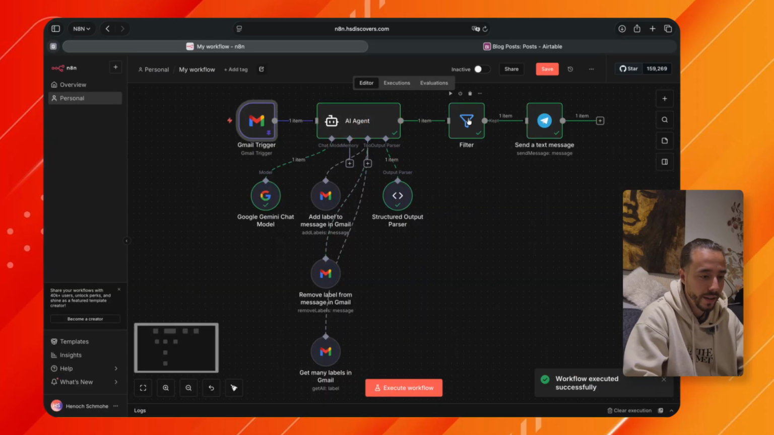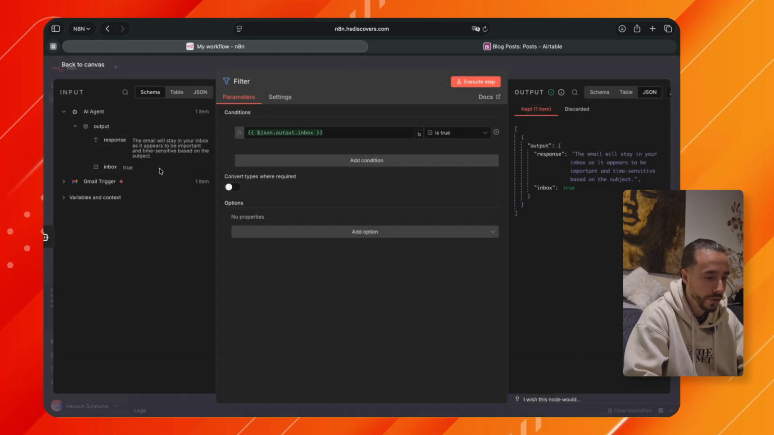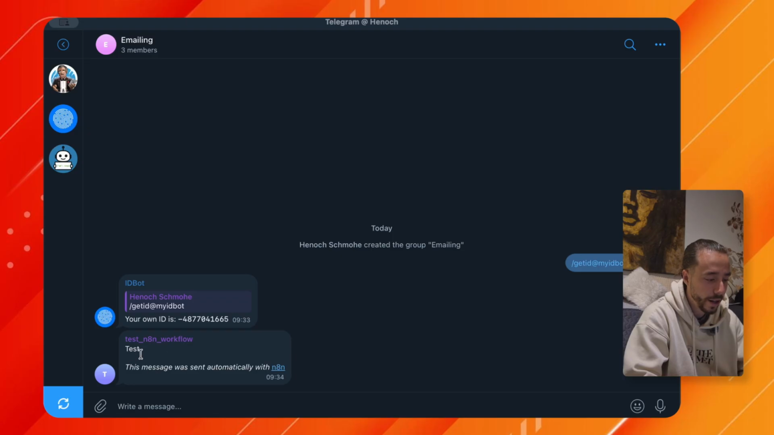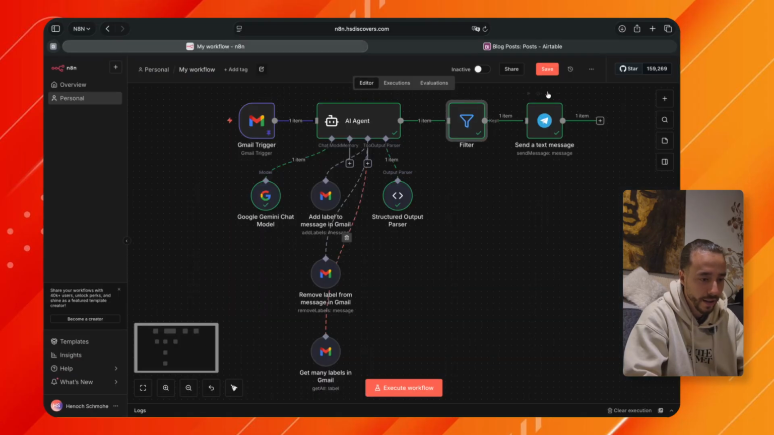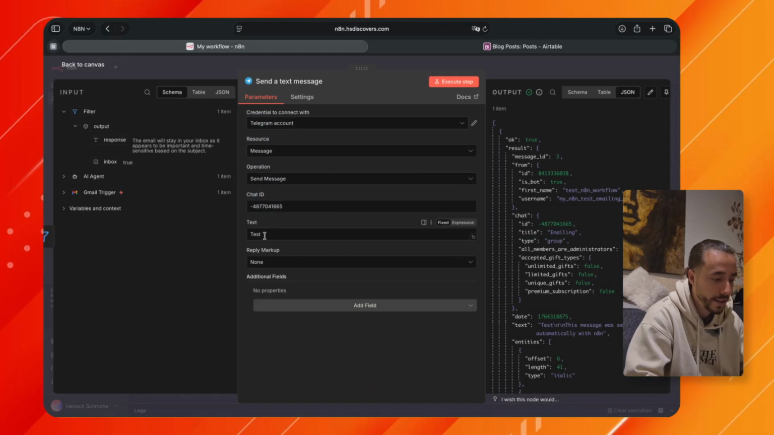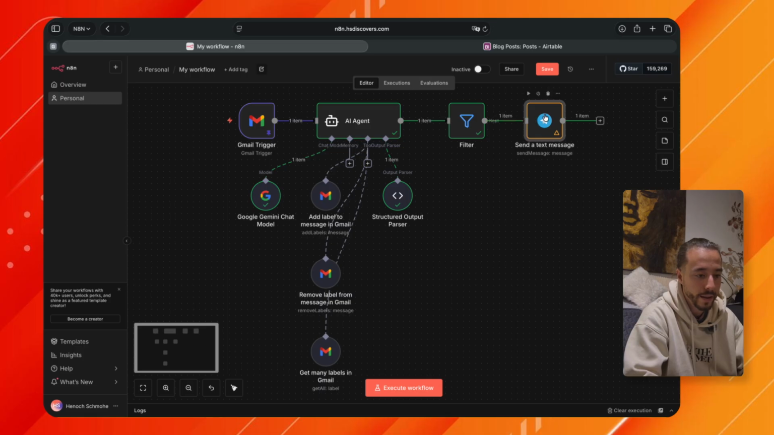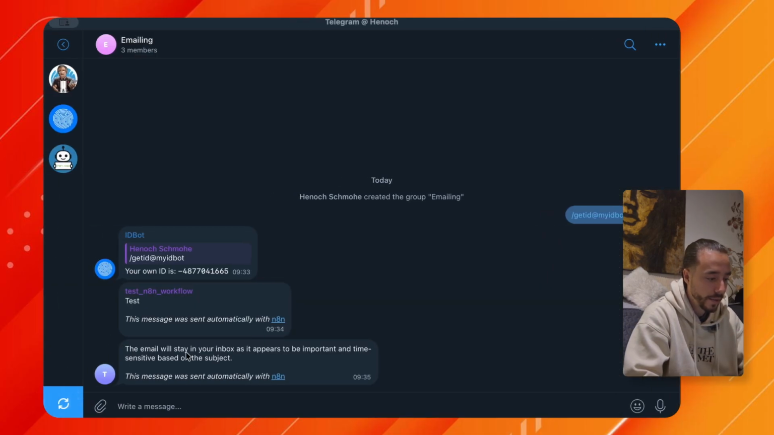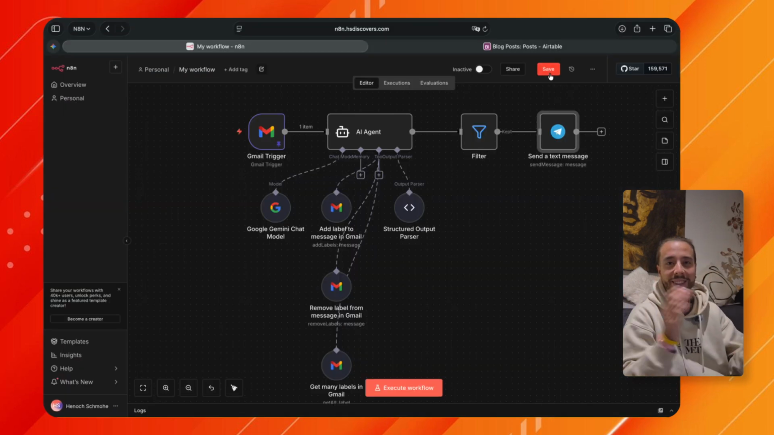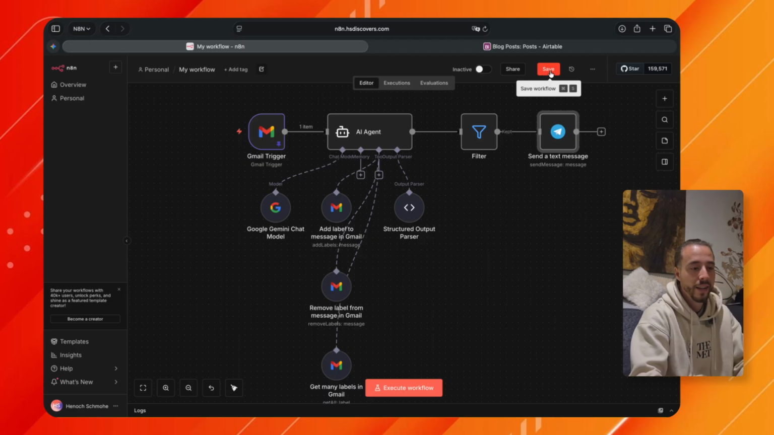There you go, and you see it got to your Telegram node because the filter said inbox true. If you go to your emailing chat, you see test, because we said to send test. Now, instead of sending test, we can add the response here of our AI, and that way we receive the response. Let's test it again, just clicking on playing this one. You can see that we receive the email will stay in your inbox as it appears to be important and time sensitive. Cool, right? You now can save it and activate it.